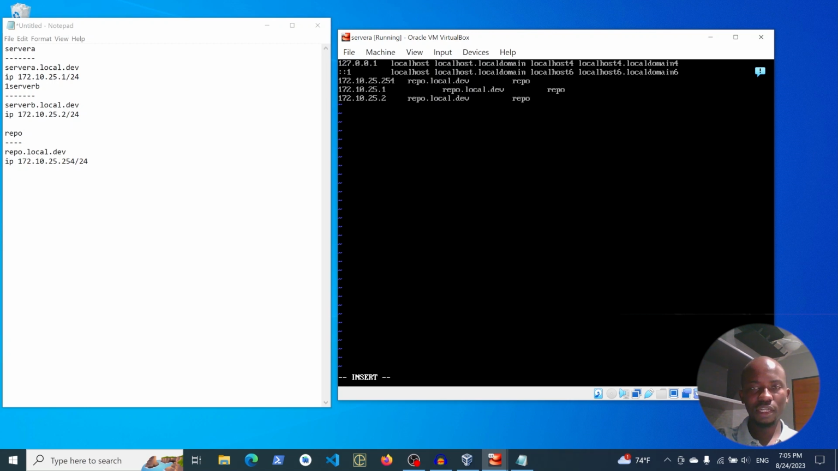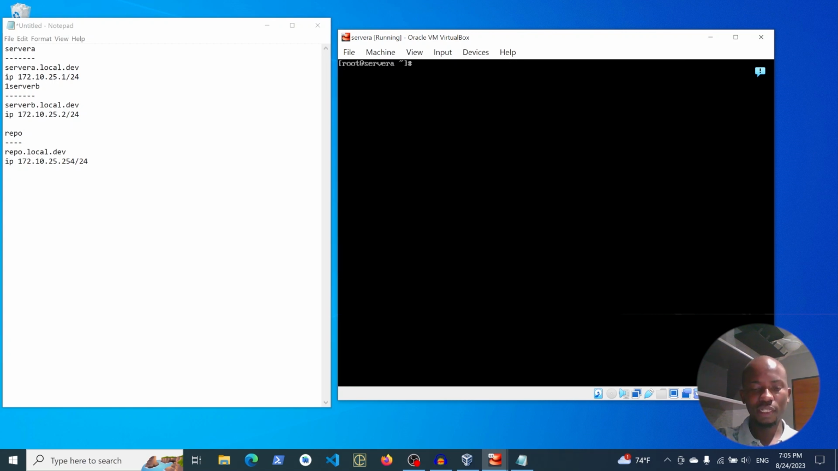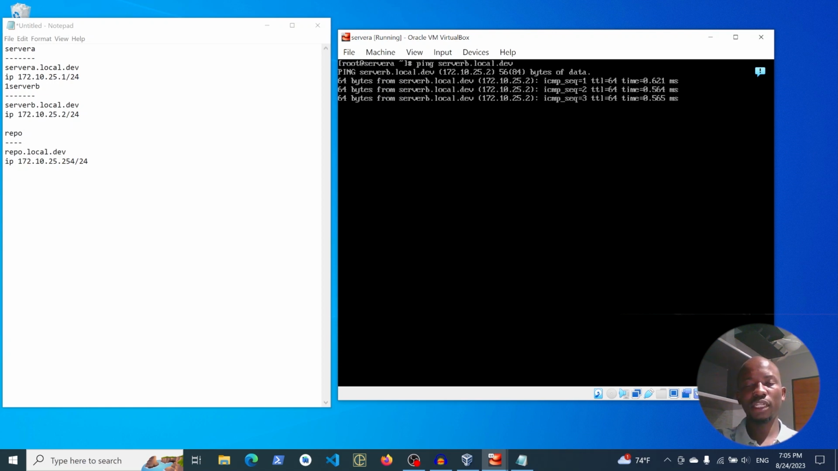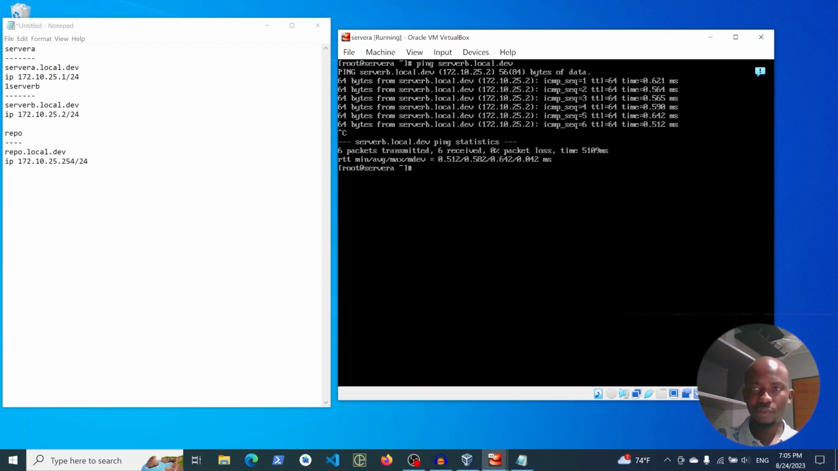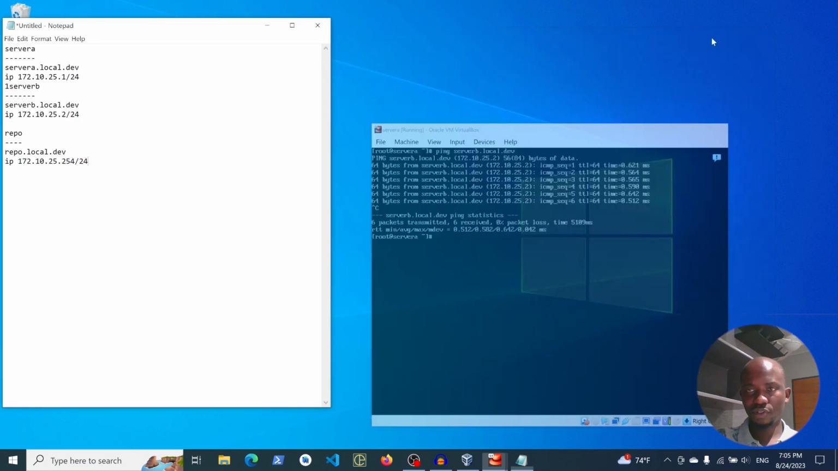A, server A, and then at the end, server A. I delete this one, and it will be server B, and here it will be server B. Now if I go to my terminal and type ping server-a.local.dev or server-b.local.dev, it will resolve that name automatically and I will be able to ping server B. I will go and do the same on all the remaining servers.